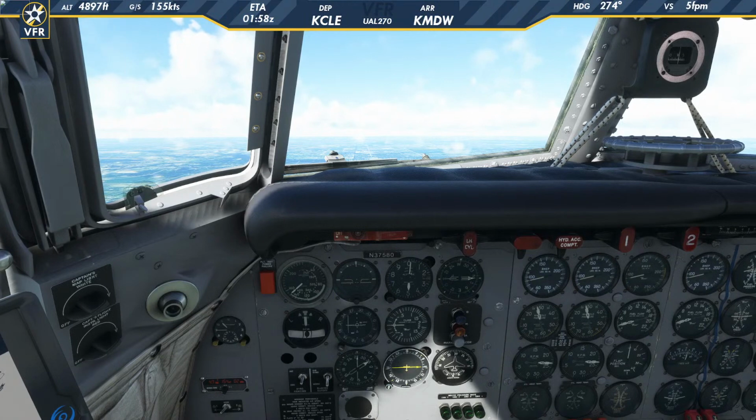So thanks for coming along and for joining us on a casual weeknight flight here in the DC-6B Mainliner, doing some Mainliner ops from Cleveland, KCLE to Chicago.